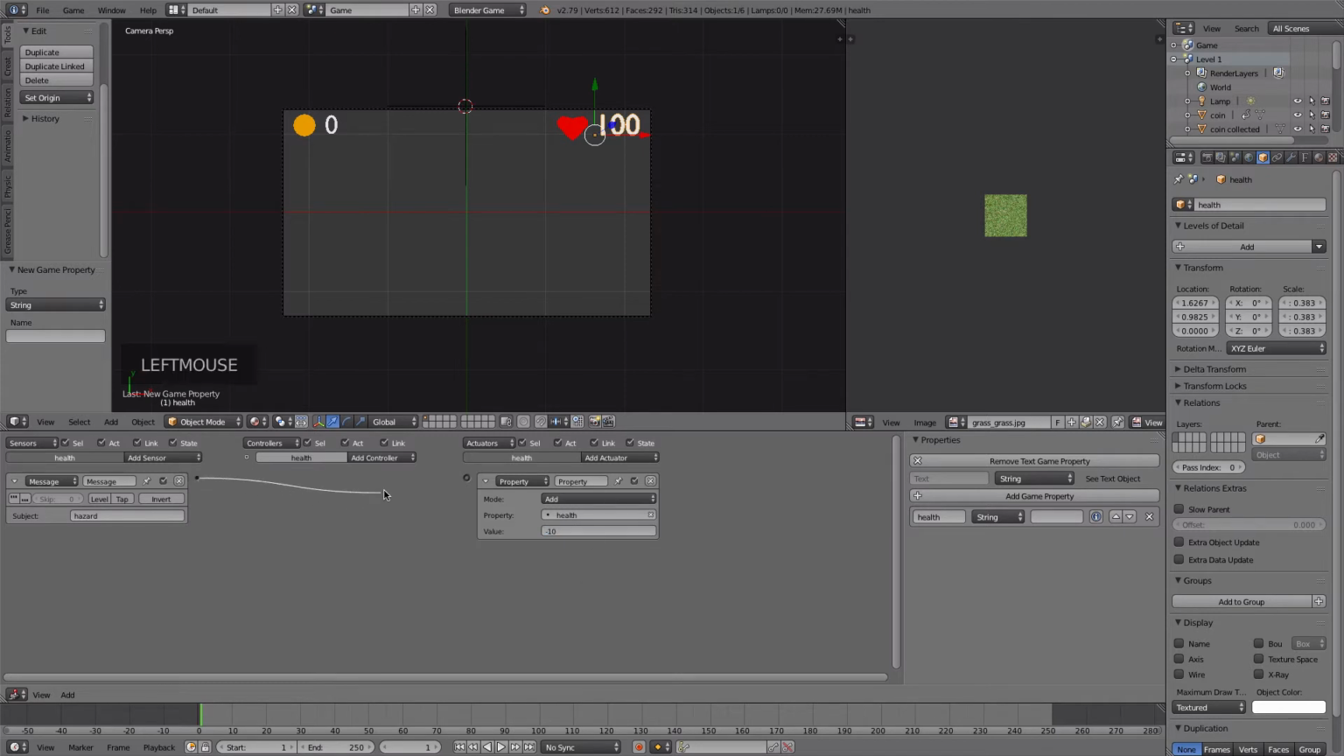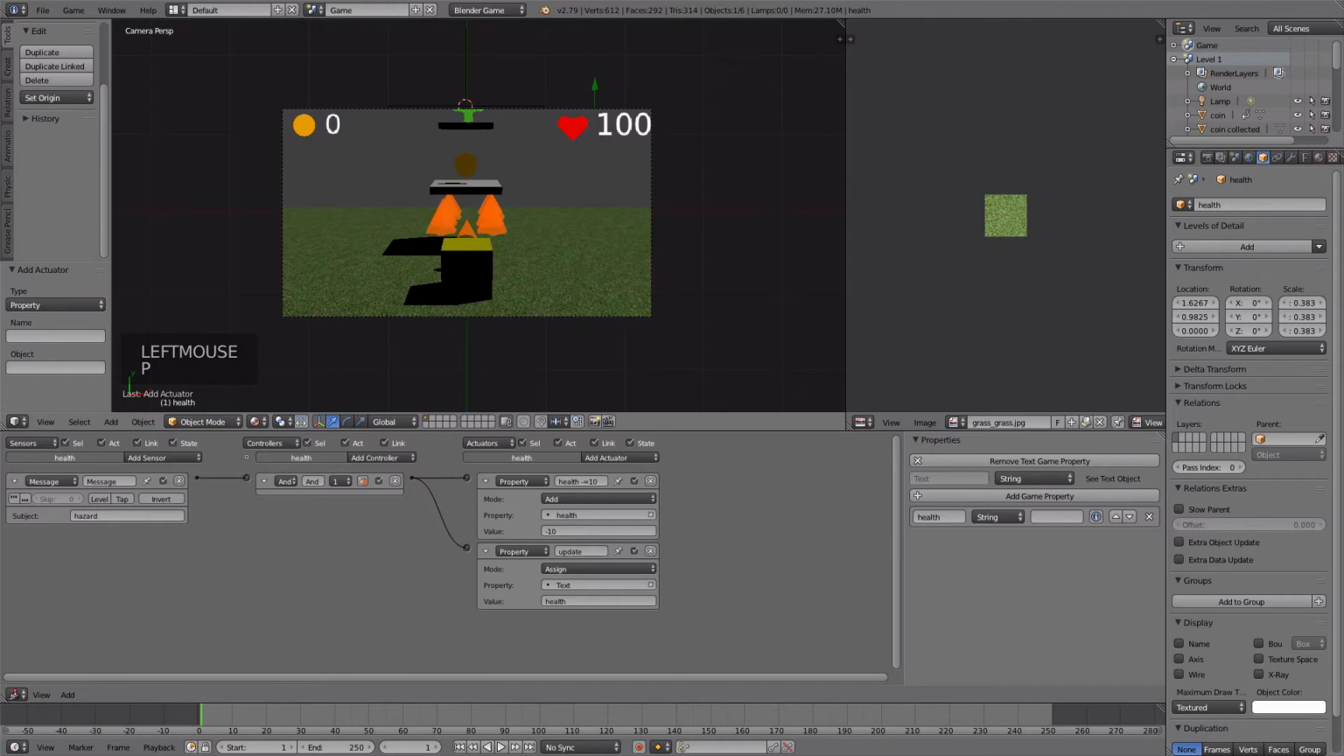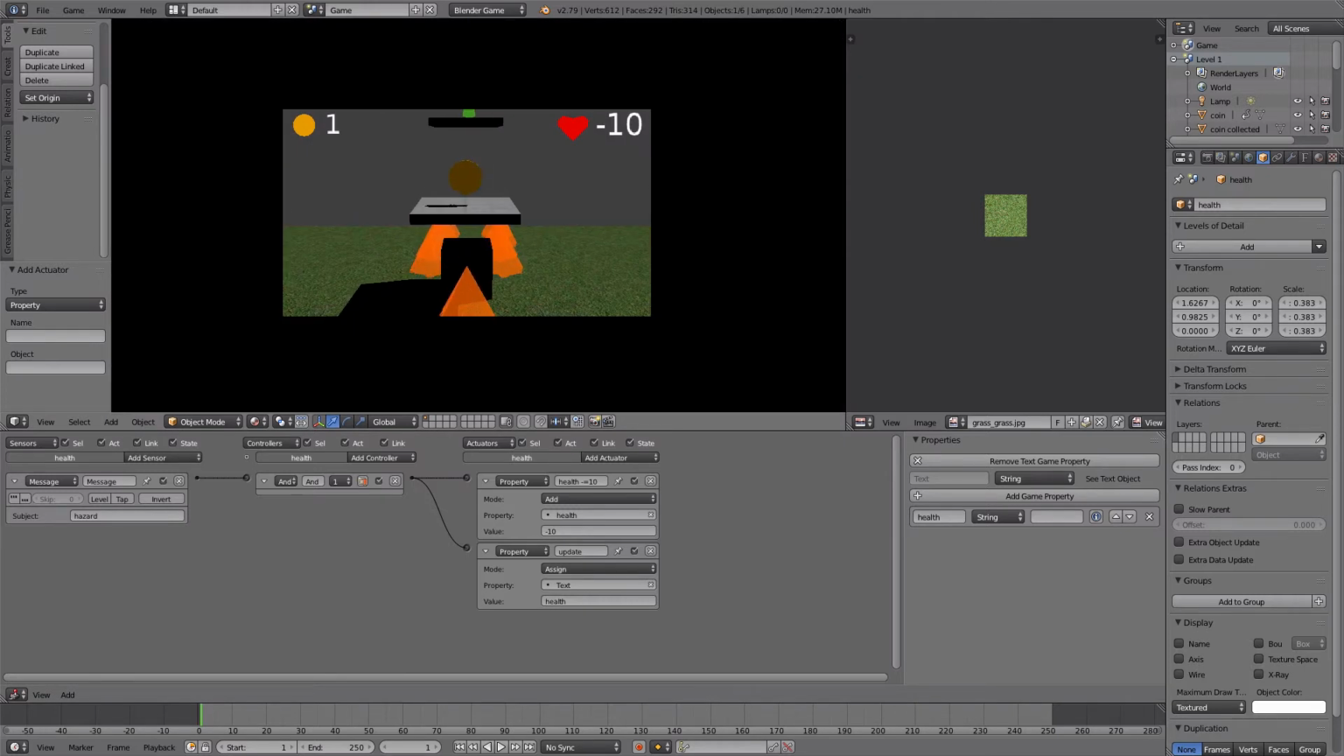And now we need to connect that, and then we also need to update that text. So we'll add property, assign text, the value health. To remind you, that's the update. That's health equals health -10. Connect those guys, and now when we go burn ourselves in the flames, we see our health being impacted.